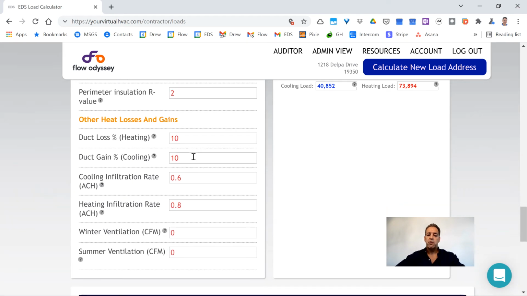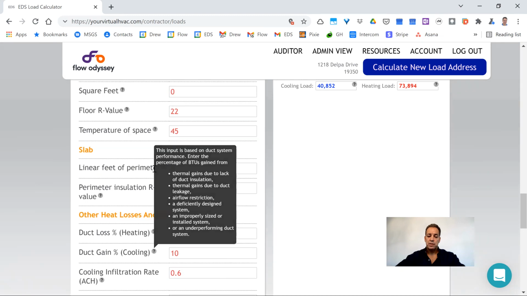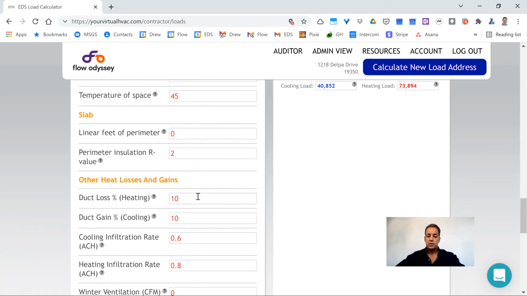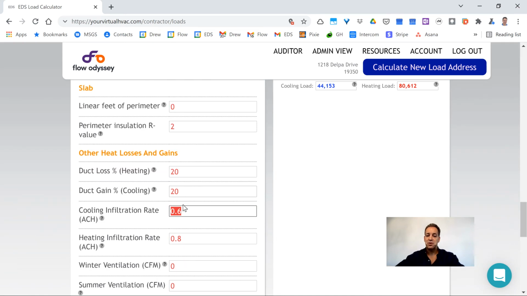And then we have what is considered other heat losses and heat gains. Duct loss and duct gain, if you're not measuring those with a duct blaster or a flow hood and anemometers, then you're going to have to guess. The average duct system leaks 25 to 40% according to the EPA and Department of Energy, but I would say be conservative and probably plug in a number for, as it says here, thermal losses as well as gains, duct leakage losses, design losses, crushed duct or poorly installed ducts. So in this particular case, we'll go ahead and plug in 20% duct loss and obviously duct gain as well, because if you're losing a certain amount, you're probably gaining a certain amount as well.